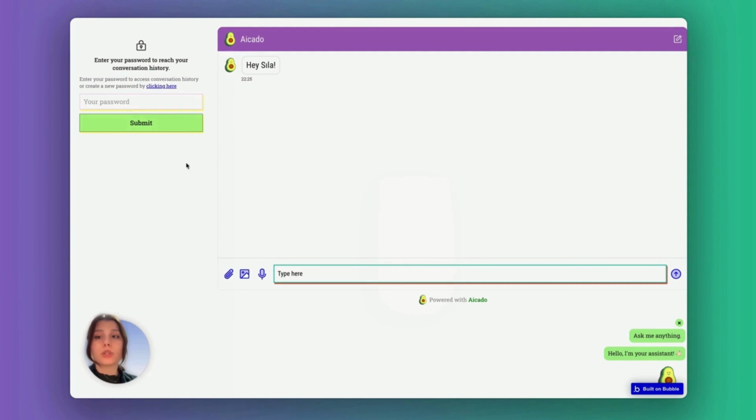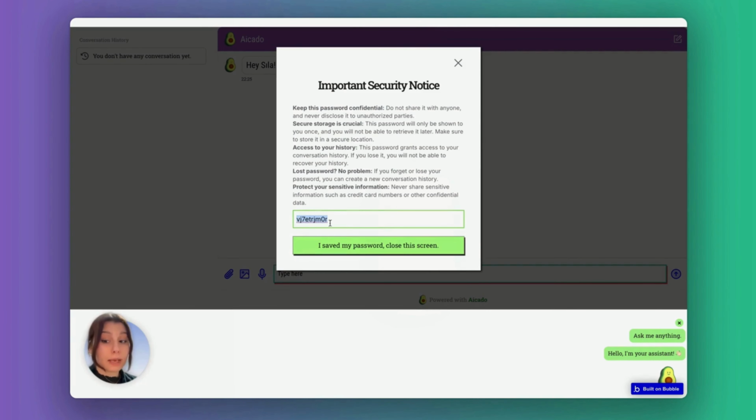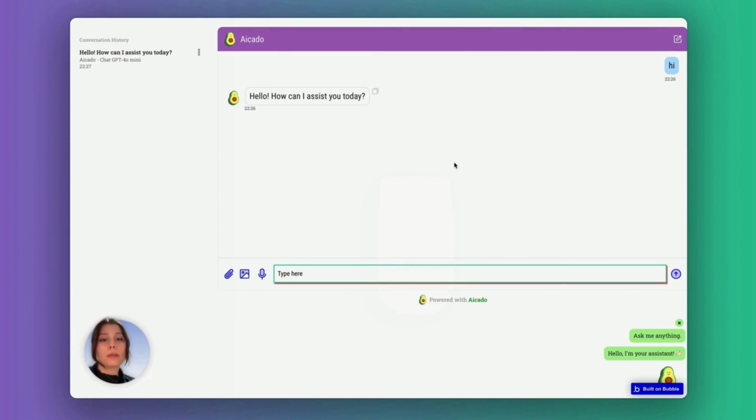Remember earlier we chose password protected, so that is why you are seeing that. By clicking here, you can create your password. Save this password, don't forget it because it's your protection. When you embed this chatbot in another application, you can just paste your password and you will be able to access your old history too.